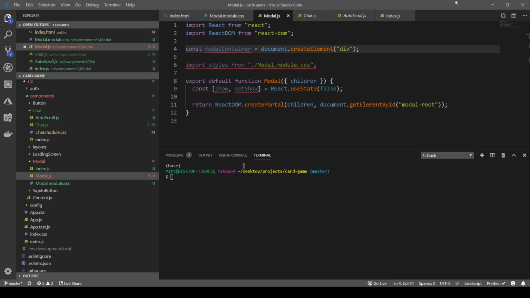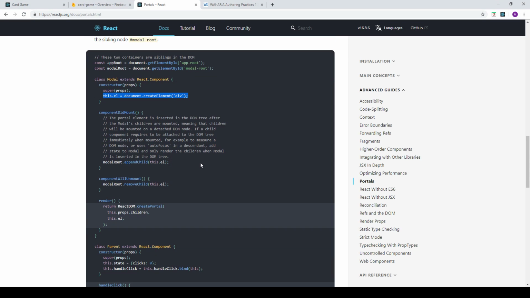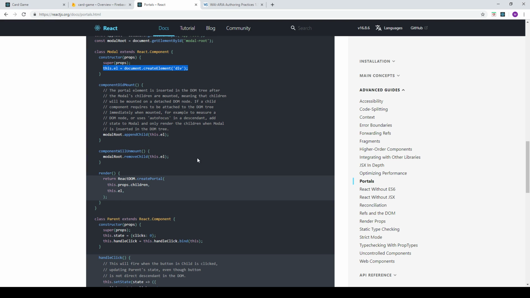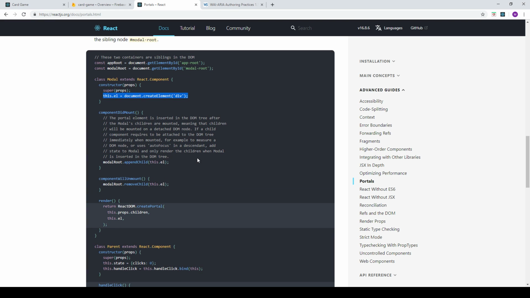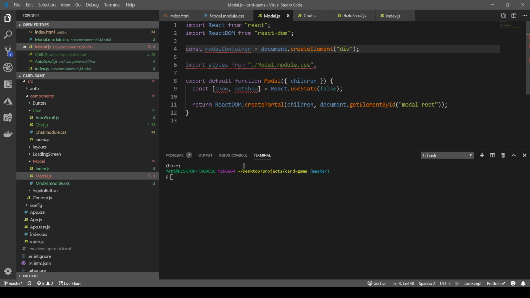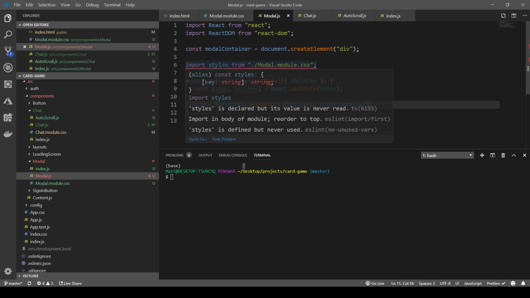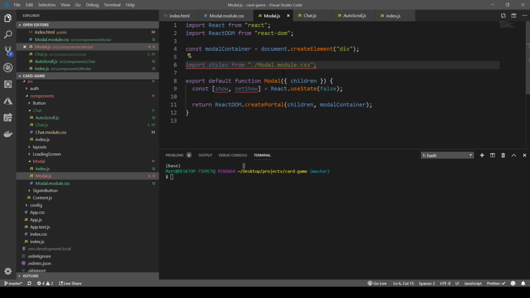Div, and then this will be a modal container here. What's up with this? Styles is declared but never read. Okay. And that for now, let's leave it out.